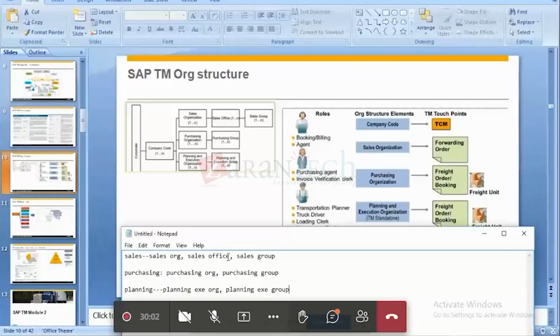Okay, any question on the definition of the org structure? Clear to everyone?